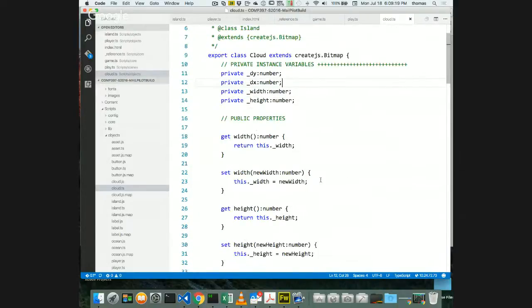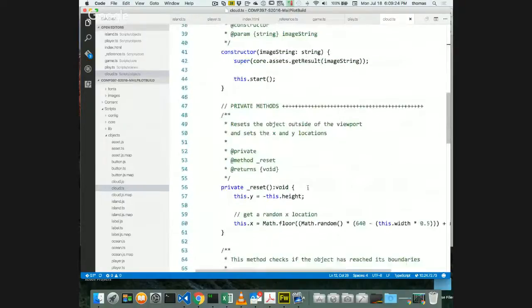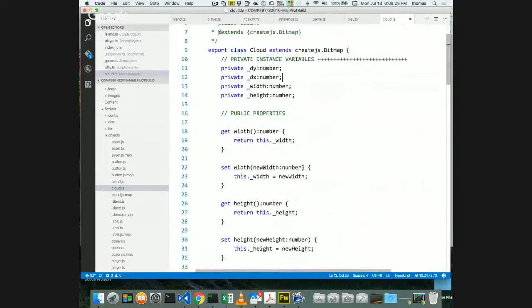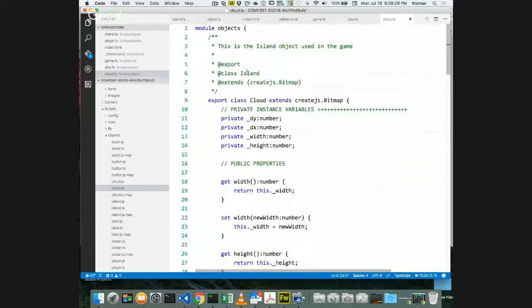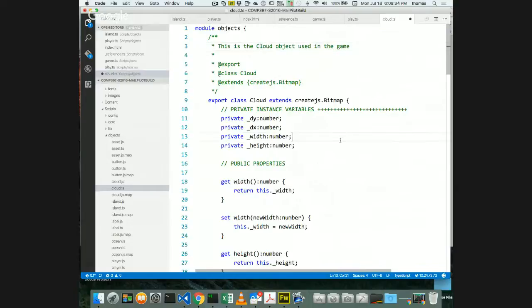Here's my width. Same width and height I need for the cloud. Image string is all the same. Do I have any other place where it says island? Island, cloud. Sorry, I got to update, otherwise my documentation will be off. And that's not good.